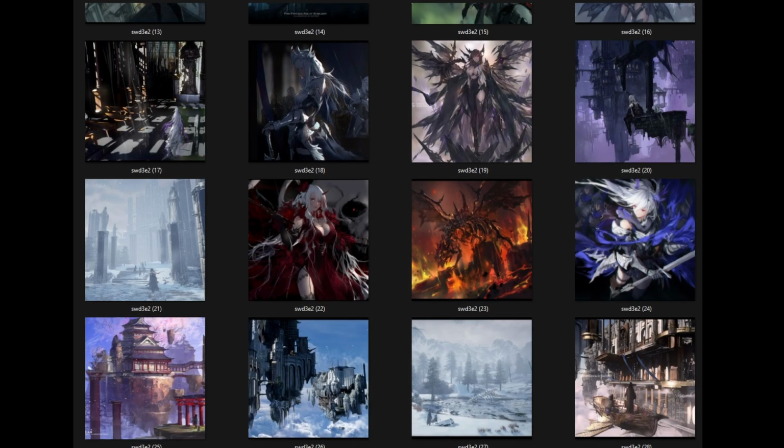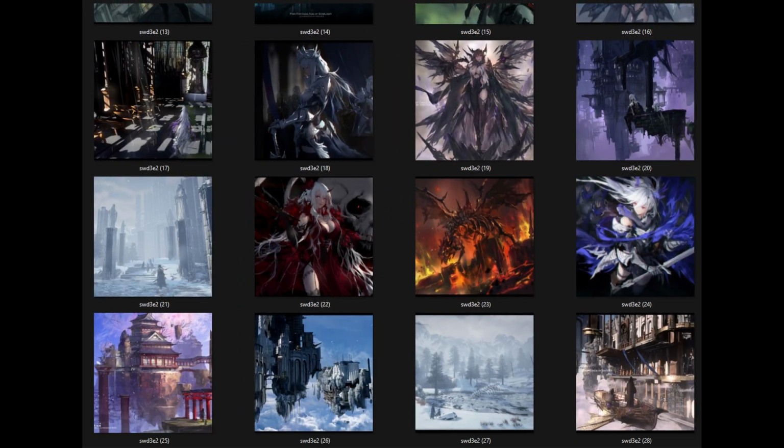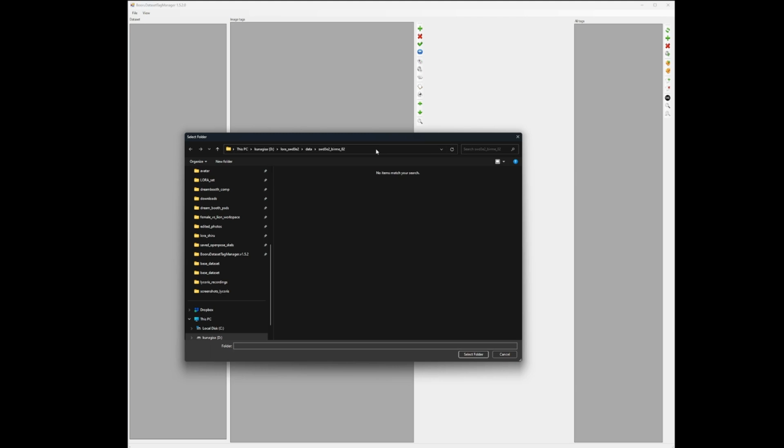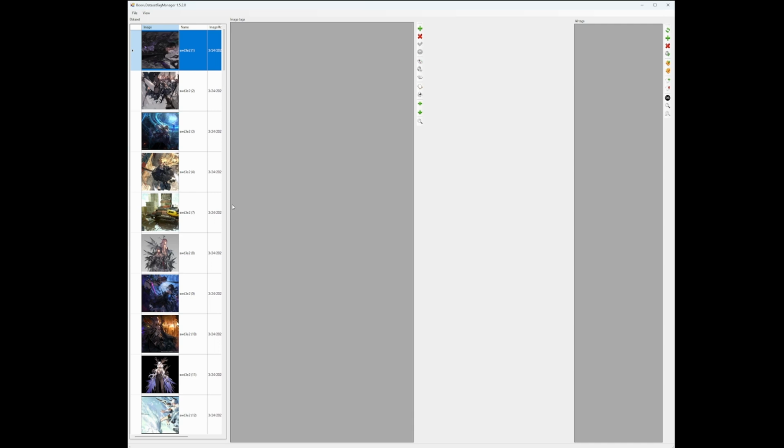Once you open up the Dataset Tag Manager, you're greeted with a lot of nothing here. So what do we do? Well, it's very easy. First off, remember that I've already gone through and renamed all the images so they have the same name. And I've cropped them down to the resolution I like to work with, 768 square pixels. So go over to File, Load Folder, and choose the folder where your images are. For me, it's at that path. And you can see all my images are loaded in here.